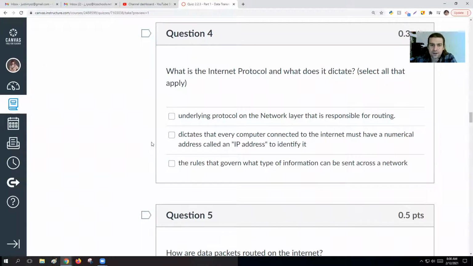All right, next. What is the internet protocol and what does it dictate here? So maybe pause this video and see if you can answer this question. The internet protocol is basically the underlying protocol of a network layer that is responsible for routing. So that's the protocol setup that we're going to use IP addresses to go through. And as we said right here, it dictates that every computer on the internet must have a numerical address.